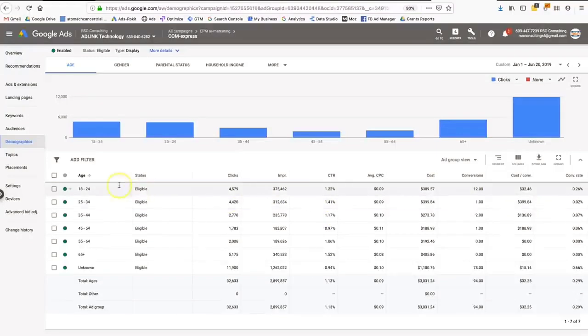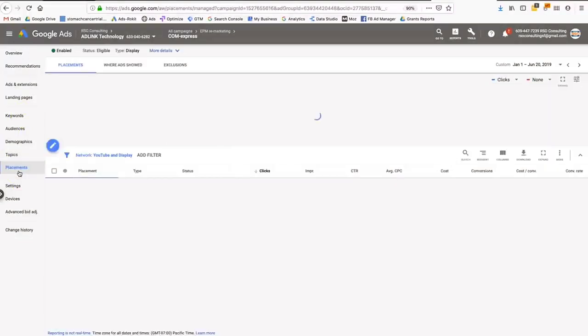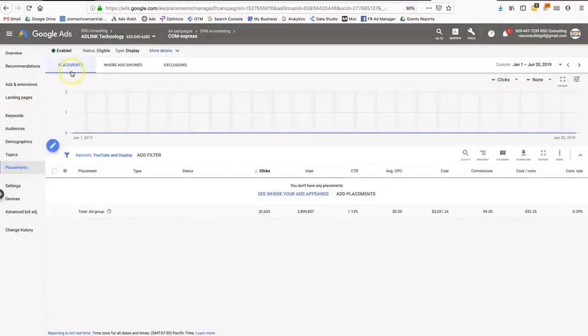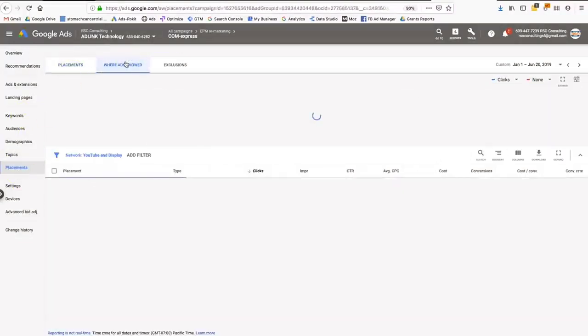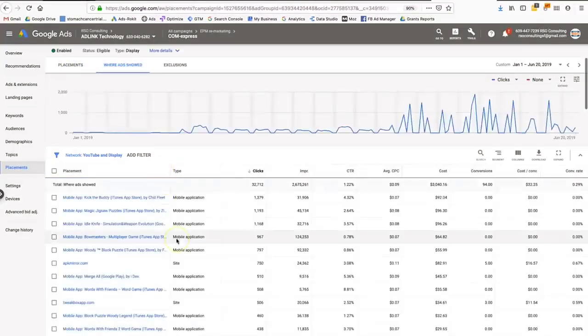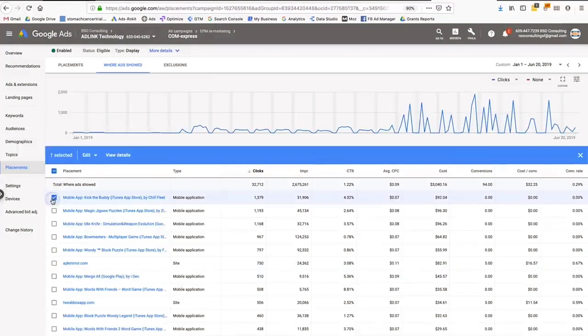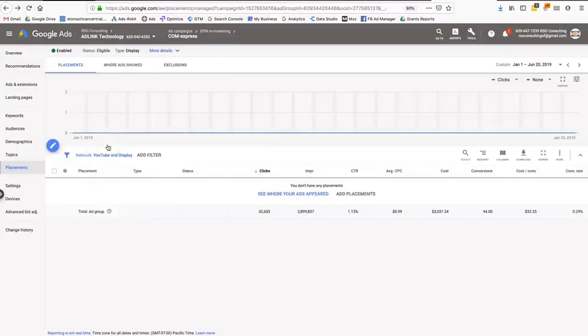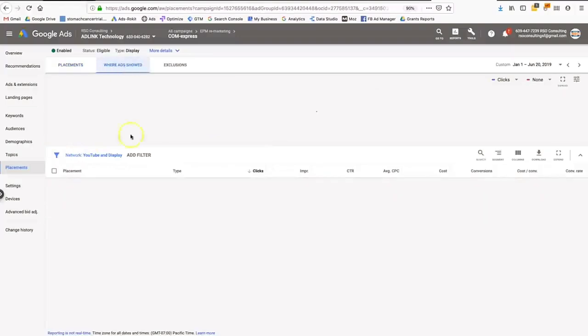So you also have the opportunity on the display network to add keywords, add topics, and see or run placements. Here, if I click on where ads have shown, I can actually see where my ads have shown up for this display campaign. Google Ads allows you to exclude a specific placement from the ad group or from a campaign. So you could take action on a specific placement.